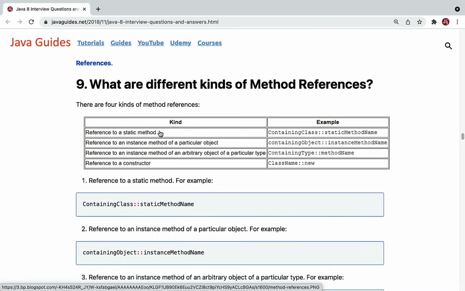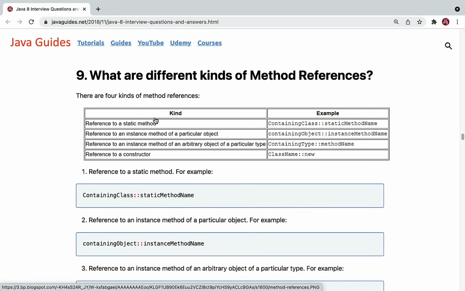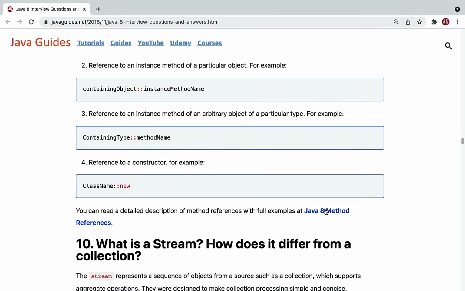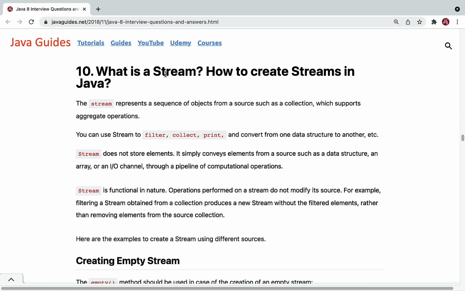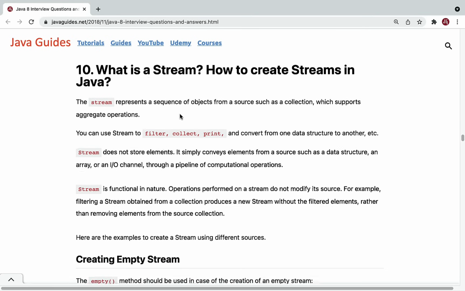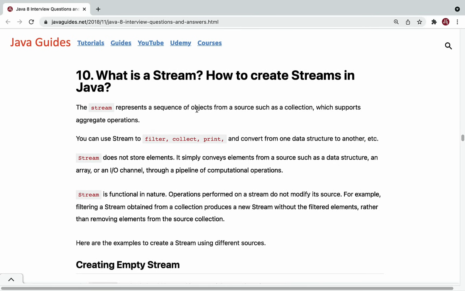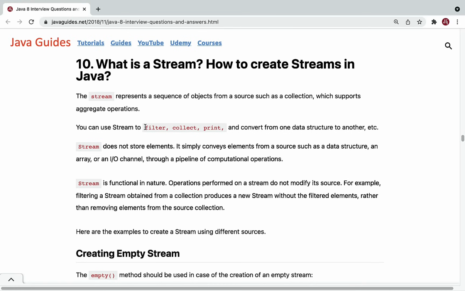Okay, and if you want to learn more about the different kinds of method references, then go ahead and check out my separate tutorial. Well, the next question is: what is a stream? How to create streams in Java? Well, a stream is nothing but a sequence of objects from a source such as a collection, array, input output channel, etc. And stream supports aggregate operations. We use streams to filter, collect, print and convert from one data structure to another data structure, etc.